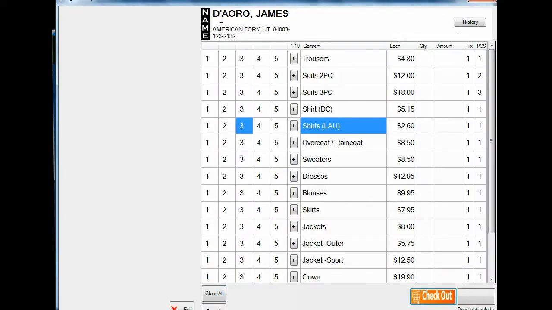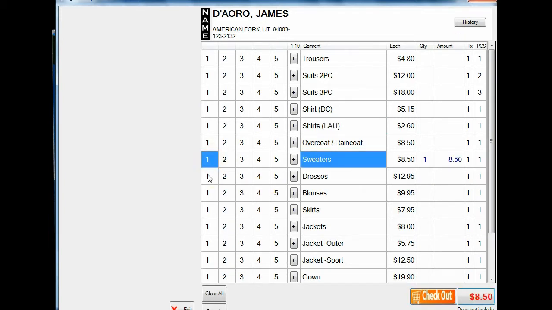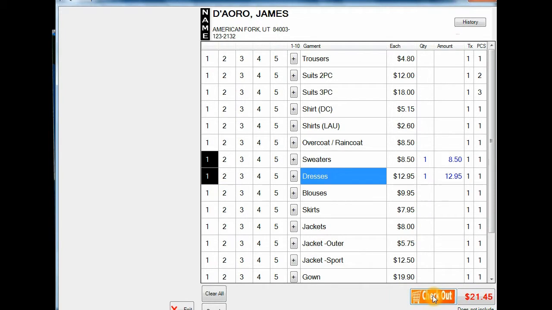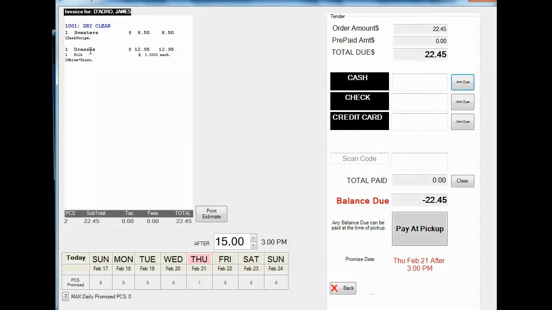Now if we wanted to enter another order for James A. Oral, we would simply say, okay, they have 1 sweater and 1 dress. Now we check out again, and there we have it along with the markup. There's our silk along with the markups we gave it. Our total. Thursday's fine. You'll notice that we have 7 pieces promised for Thursday.